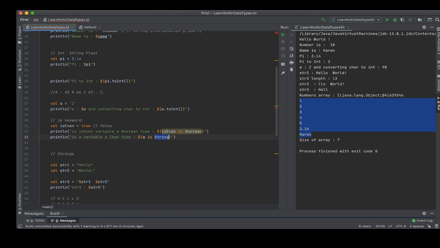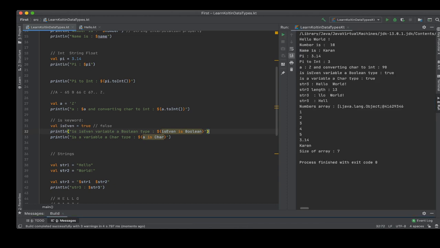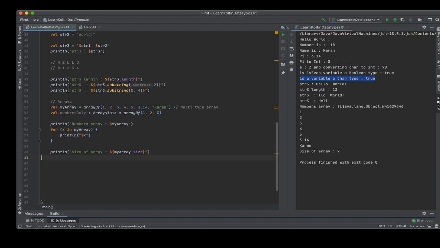Okay, so we can convert it back to string. All right, sorry, Char type. All right, so let's run this program. Okay, so is the even variable a Boolean type? Yes, true. Is the A variable a character type? Yes, true. Okay, so I think we are done with Kotlin arrays here, and can jump on to ranges.